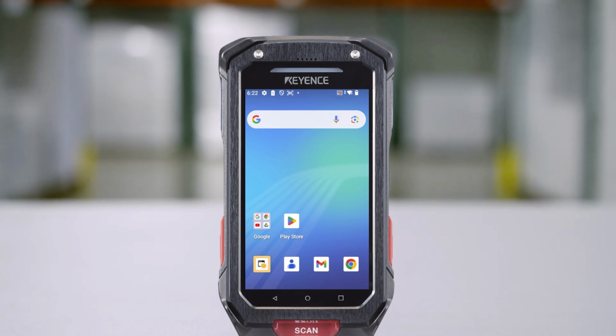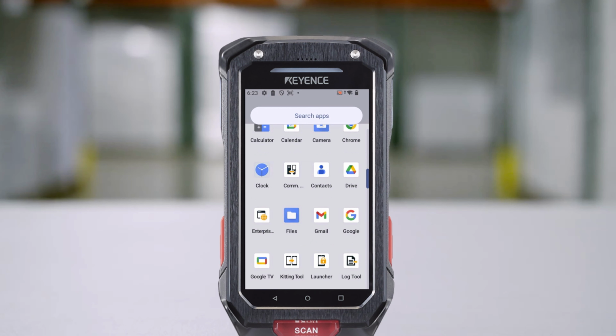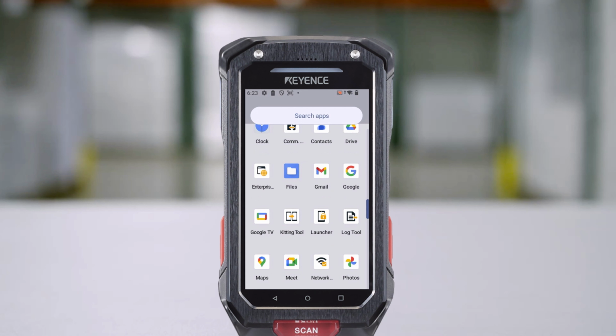Today, we're going to be looking at the Enterprise Browser, our proprietary web browsing application. To find it, swipe from bottom to top on your KEYENCE mobile computer. Then select the Enterprise Browser. It's the application with the globe icon.